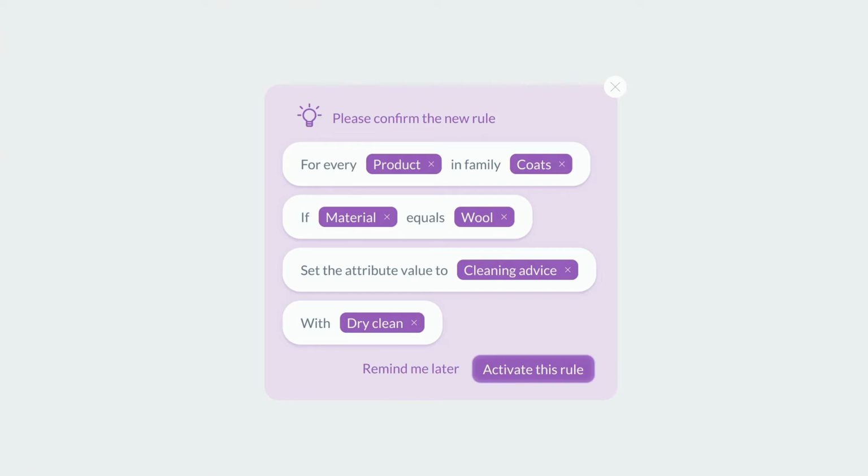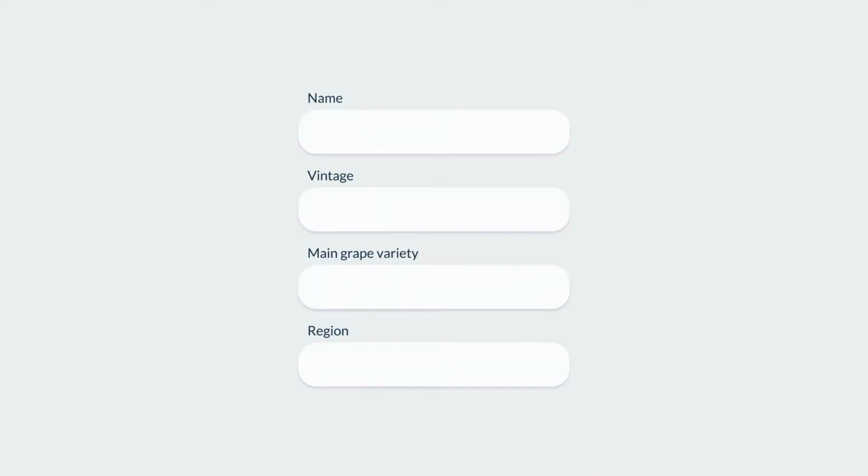Let's actually just take a quick look at the rule. For every product in the family coats, material equals wool, set the attribute value to cleaning advice with dry clean. Super clear, super simple. Julia can understand what's going on here and say, yes, she actually wants to go ahead and activate this rule. That's it. The rule is activated. Very straightforward. Awesome. I love that capability.